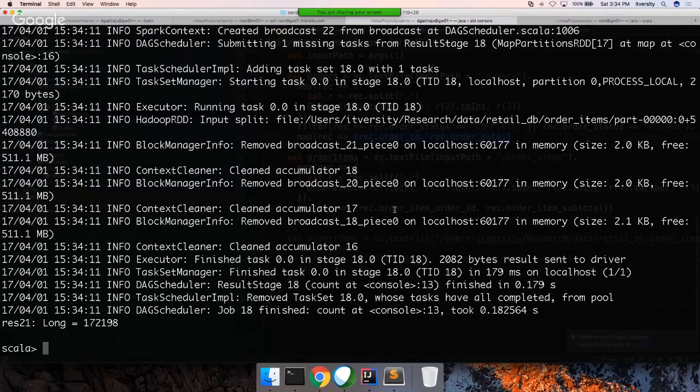It should give a result between 30,455 and 172,198, because each order can have multiple order items, but we have filtered some of the orders which are not complete or closed. Hence, it will be somewhere between 30,000 and 172,198. Okay, so let's do the join.